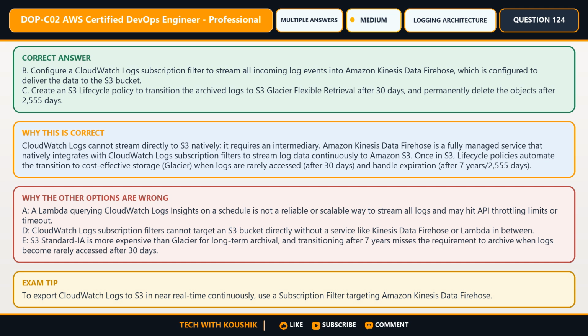This is the best choice because CloudWatch Logs cannot stream directly to S3 natively. It requires an intermediary. Amazon Kinesis Data Firehose is a fully managed service that natively integrates with CloudWatch Logs subscription filters to stream log data continuously to Amazon S3.